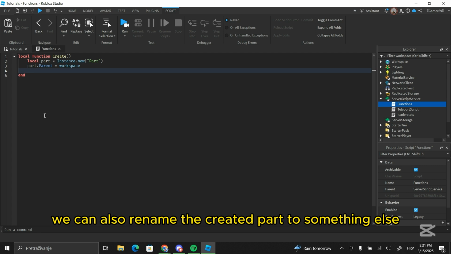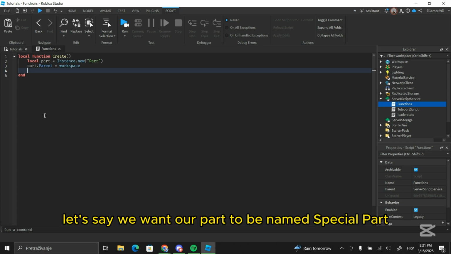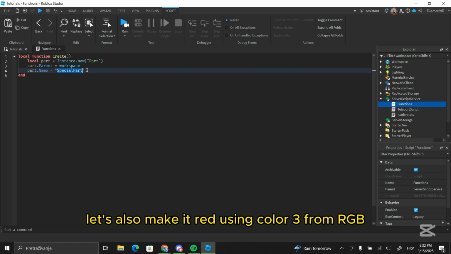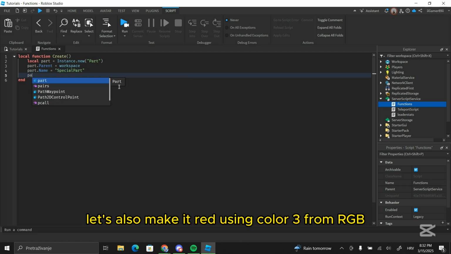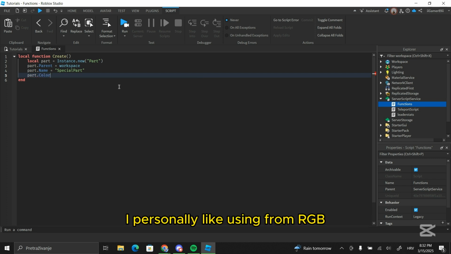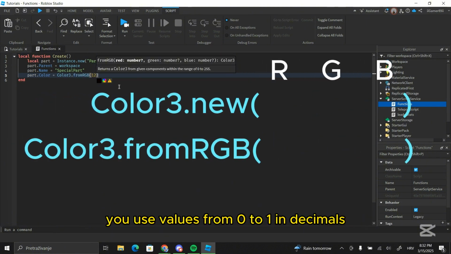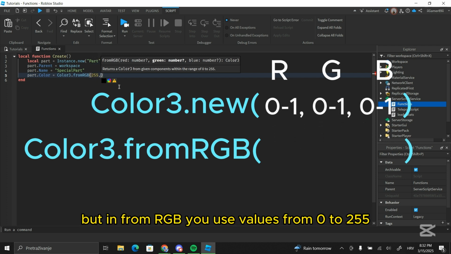We can also rename the created part to something else. Let's say we want our part to be named SpecialPart. Let's also make it red using Color3.fromRGB. I personally like using fromRGB way more than Color3.new. The difference between the two is the fact that in new, you use values from 0 to 1 in decimals, but in fromRGB, you use values from 0 to 255.